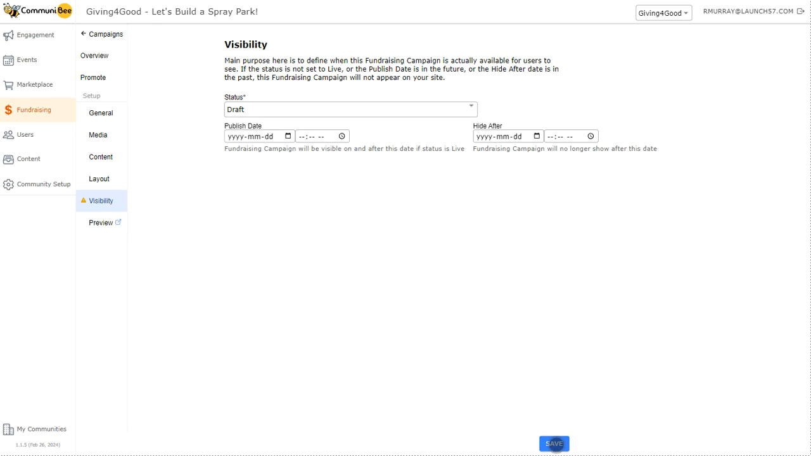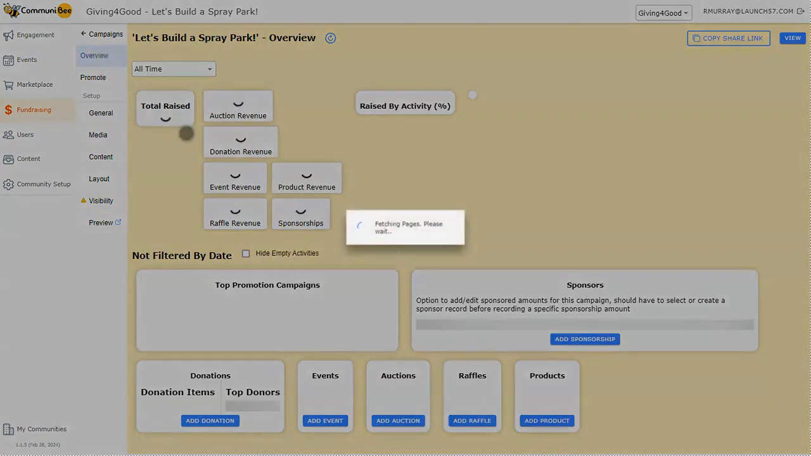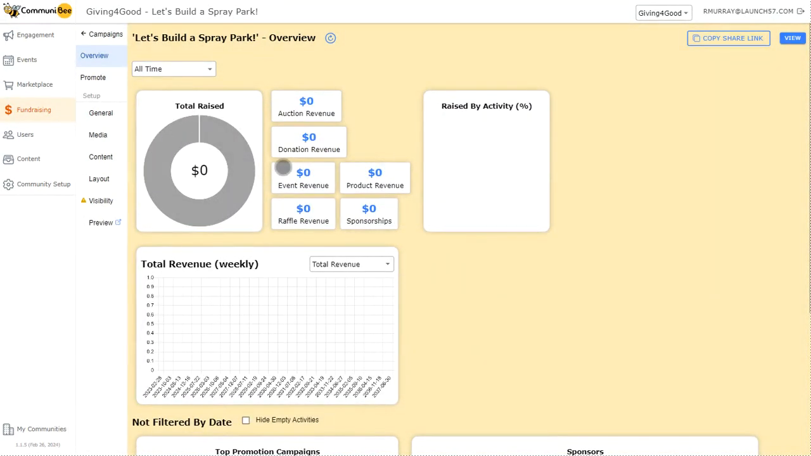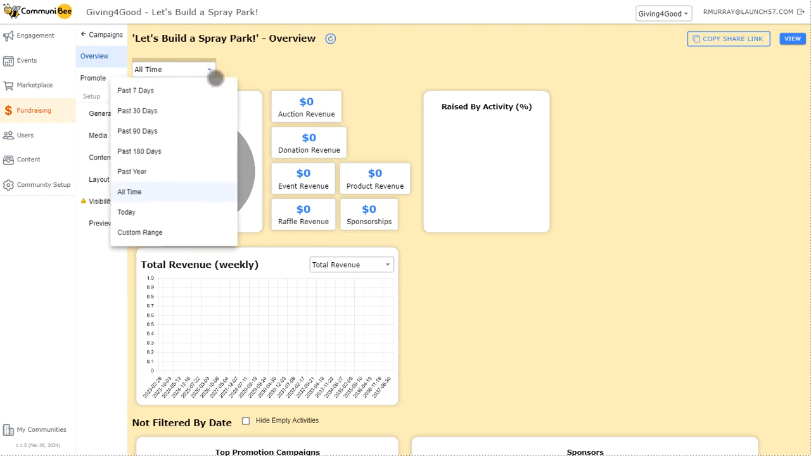So first off, we'll go to the overview tab, and this is going to be where we can create new fundraising activities. So it's on this tab that we're going to have a high-level overview of the campaign as a whole. So you can see we have the total raised. We'll have a breakdown of all of the fundraising activities and what they're raising. You can also filter this by the date range that you want, so the past 7 days, look at just today, or a custom date range.